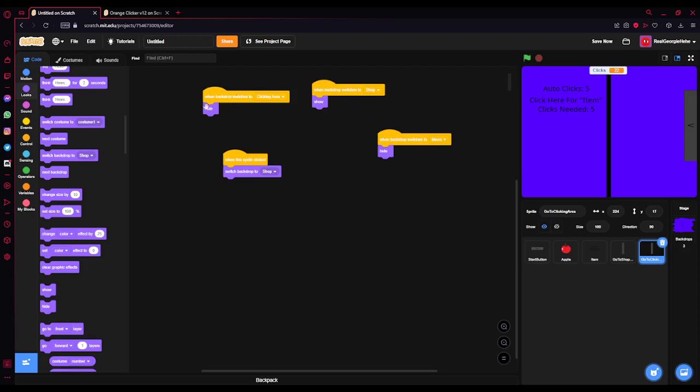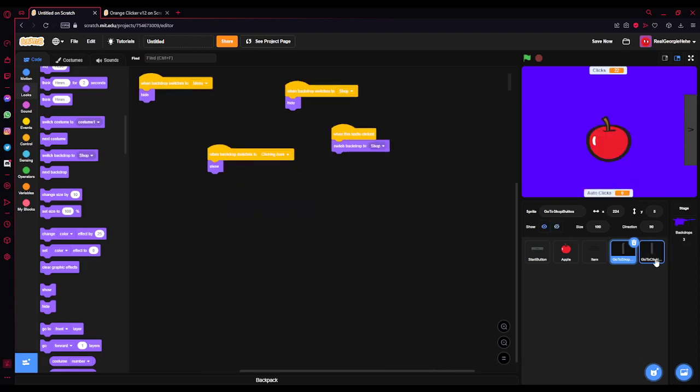Alright, now we're gonna do when backdrop switches to clicking area, hide. When backdrop switches to shop, show. When backdrop switches to menu, hide. And when the sprite clicked, switch backdrop to clicking area. Now, boom. Now, I did this part a little bit wrong, so don't ignore that. But, yeah, basically we're done with the buttons.